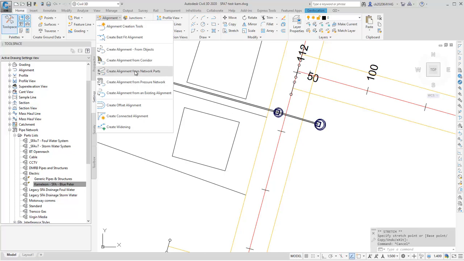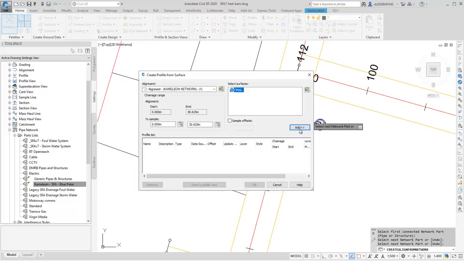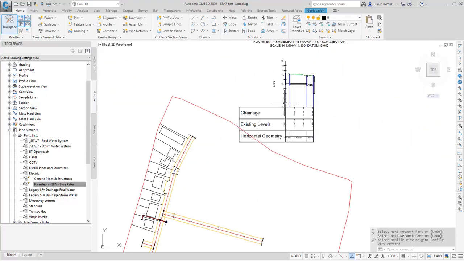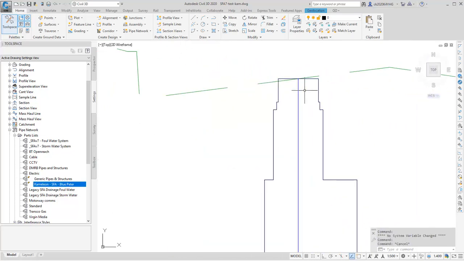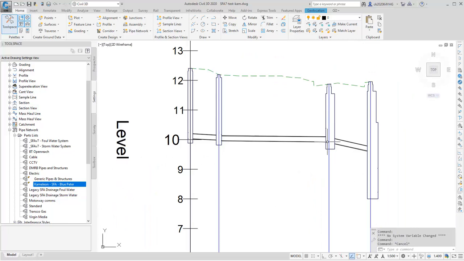Let's push out a quick long section. And in this case, you'll need a very keen eye, but notice that the cover grade is offset from the part centre. But because of the extra connection point, the cover level is spot on and is not calculated from the centre of the part.